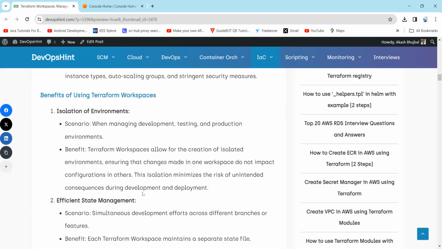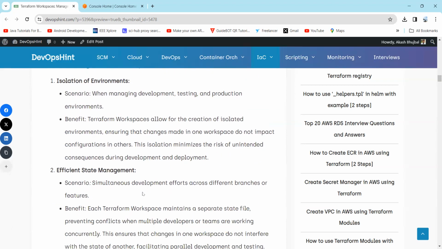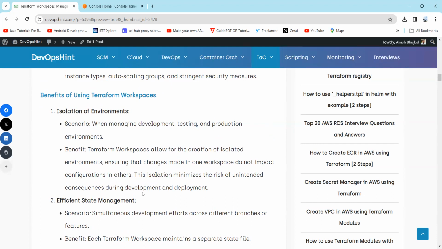So what are the benefits of using Terraform workspaces? Isolation of environment. Just imagine a scenario when managing development, testing, and production environments. The benefit of using Terraform workspaces is that it allows for the creation of isolated environments, ensuring that changes made in one workspace do not impact configuration in the other. So this isolation minimizes the risk of unintended consequences during development and deployment.